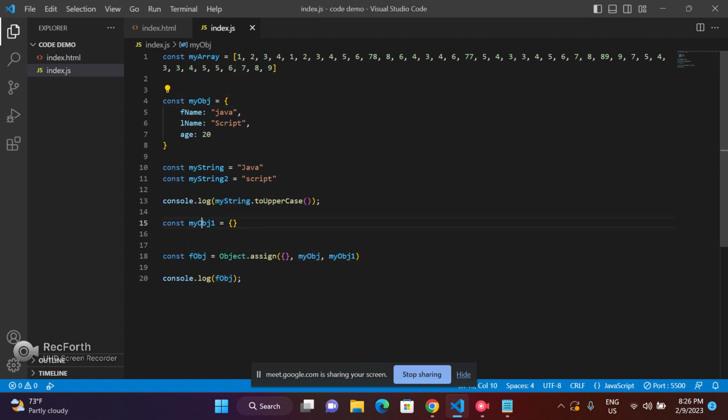Or else, if you use equals, what happens? If you change this, the other also gets changed automatically. When you apply Object dot assign, it will not change. It works like a spread operator itself, so a new object will be created with a new reference. Got it. Okay.